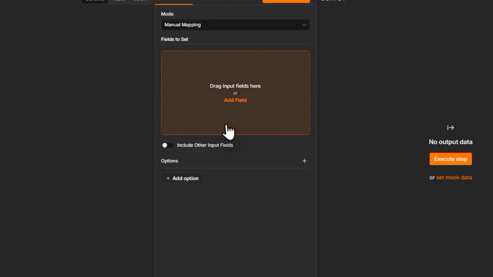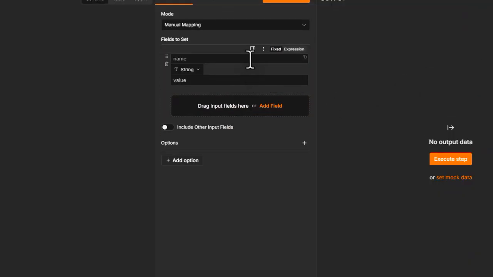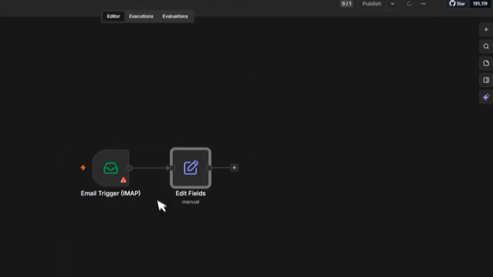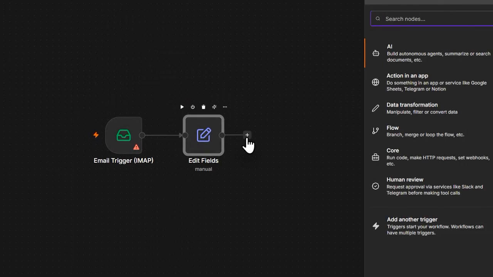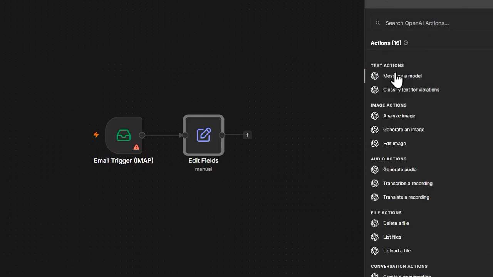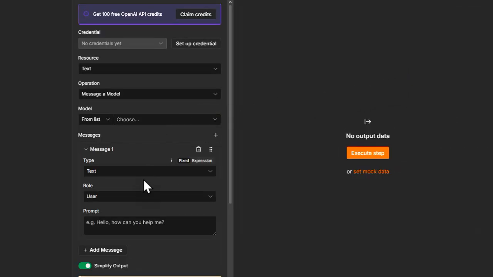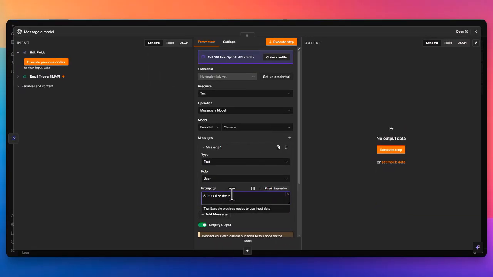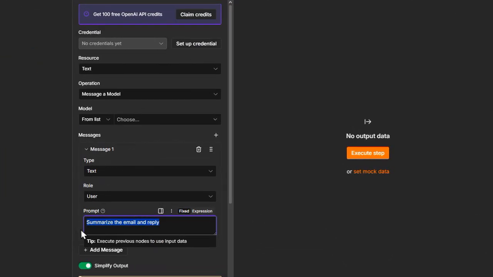Now add an AI agent node or OpenAI node. This is the brain of your email assistant. Connect your model and pass the email content into it so it can analyze and understand the message. Inside the AI prompt, instruct the system to classify emails, summarize them, and generate professional replies. You can also define categories like support, sales, spam, or general inquiries to improve organization.